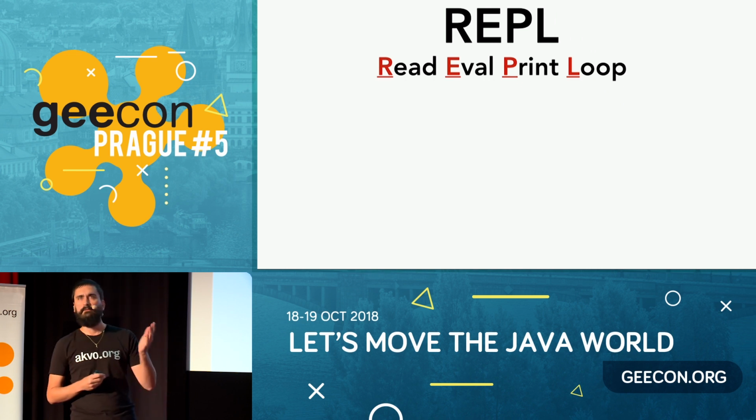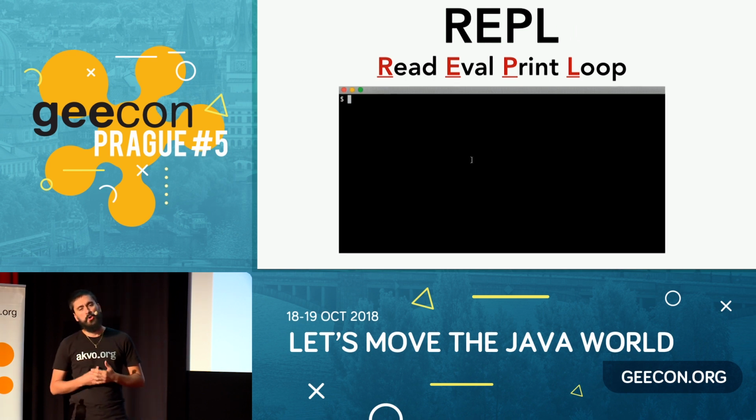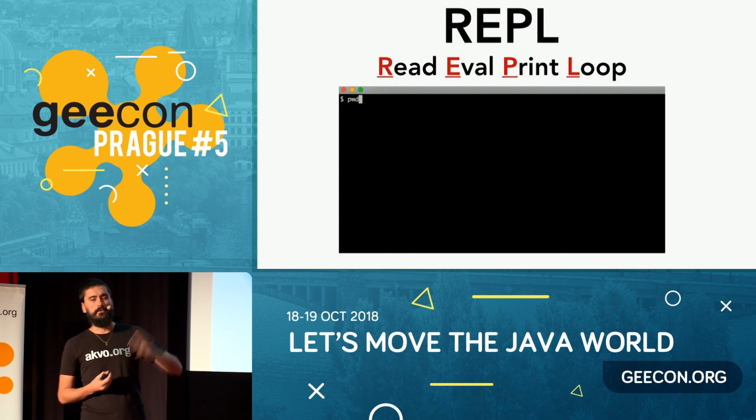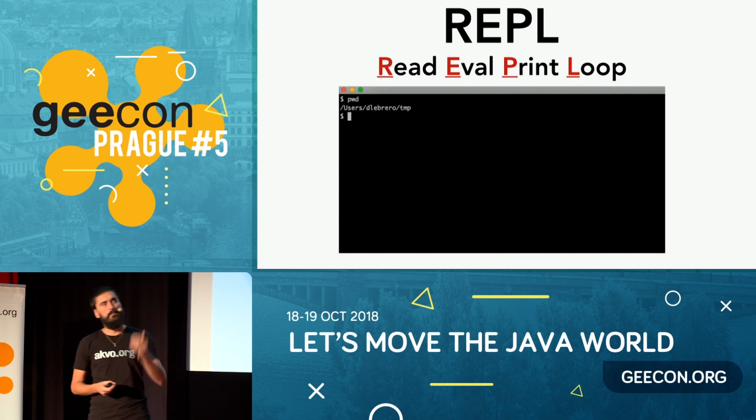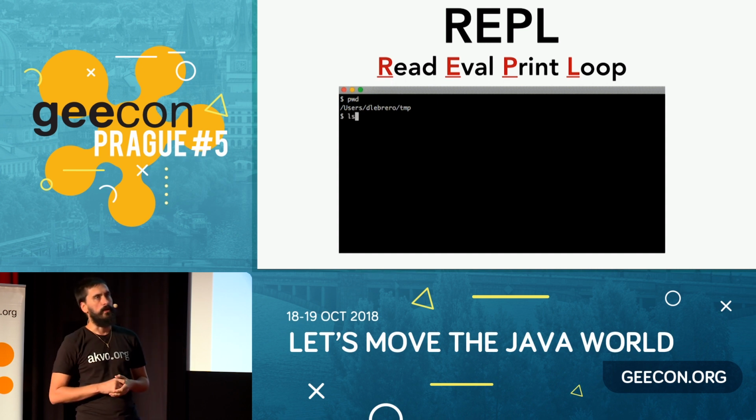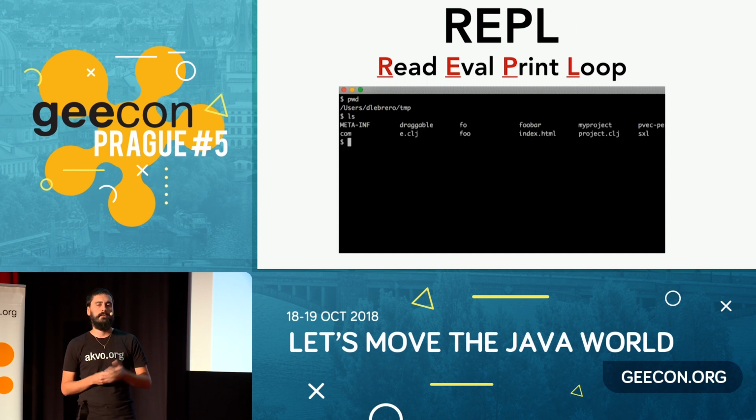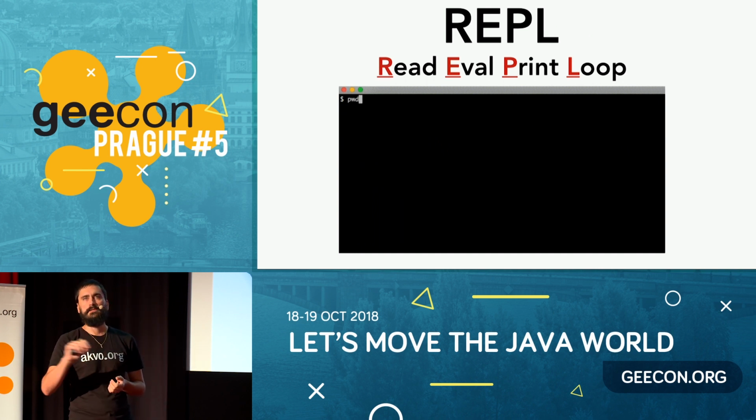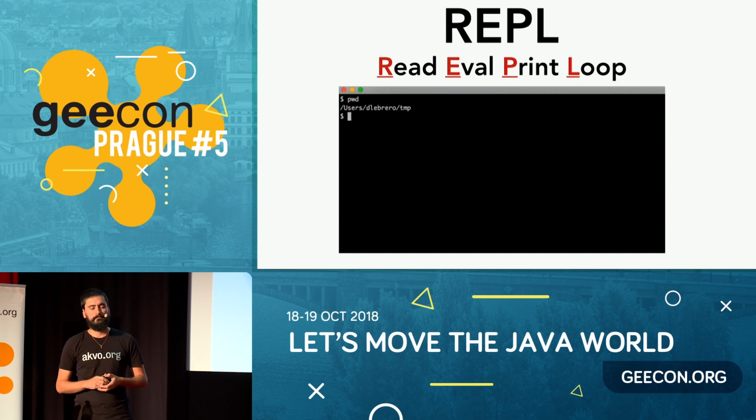REPL stands for Read-Eval-Print Loop, and we have all probably used a REPL, usually in the form of a command line interface. So the console is reading your command, then it evaluates it, it runs it, and then it prints the result. And then it loops, so it goes back to reading to allow you to put another command. So basically, a REPL is the same thing, with the only difference that instead of writing Unix commands, we are going to be writing small pieces of code that are going to be run in our program.